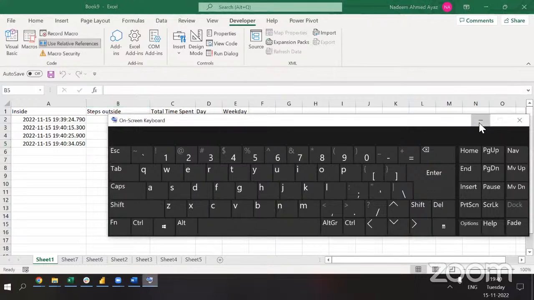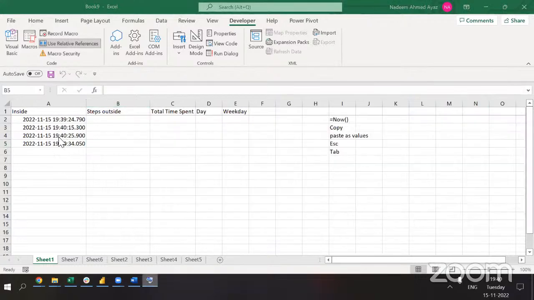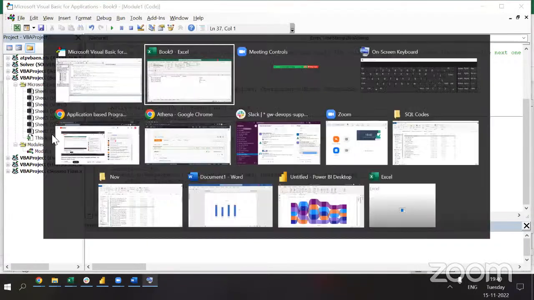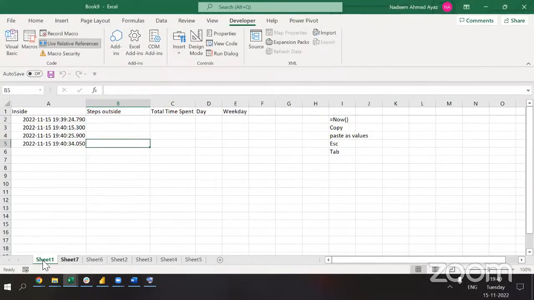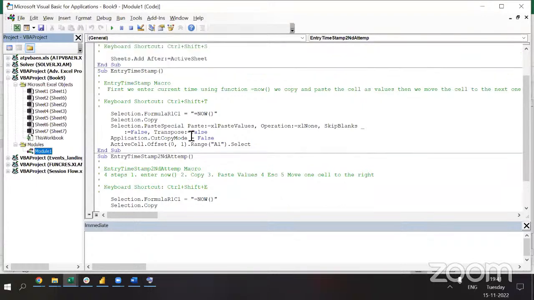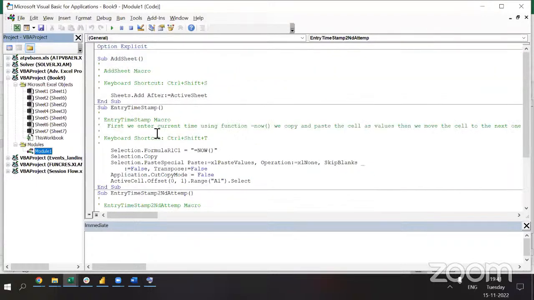Now, how do I know what is the code written in the backend? To know that, you will have to go to developer, click on Visual Basic, and you will get a lot of options. These are the sheets which are present in my workbook. But macros get created in modules, right? So you see the module here. Module 1 is created by default when you started recording. So we had created 3 macros so far.